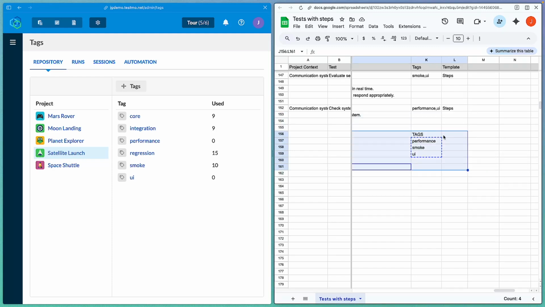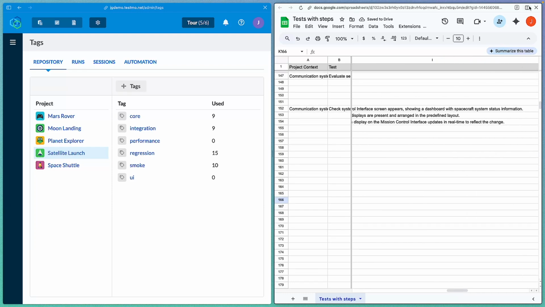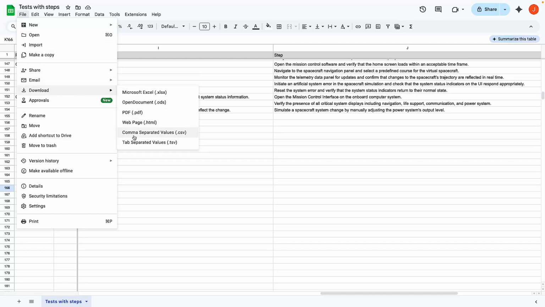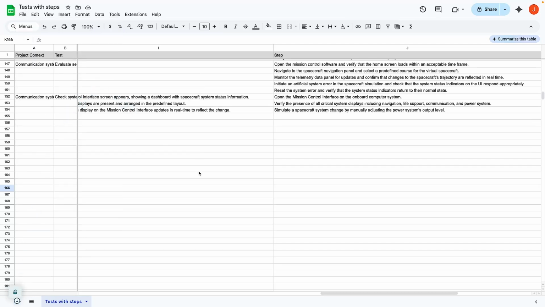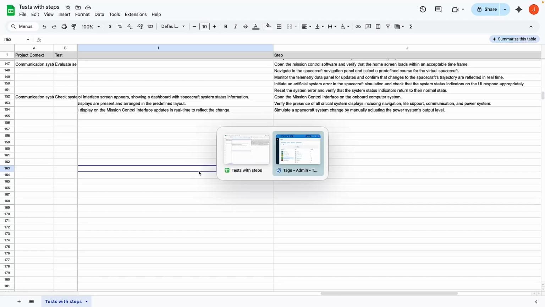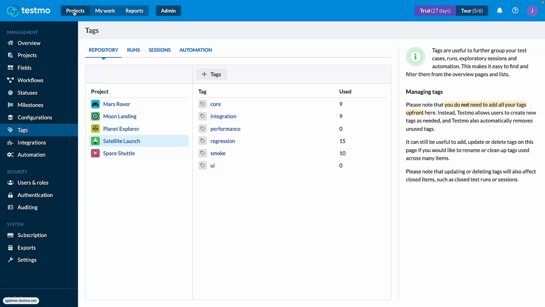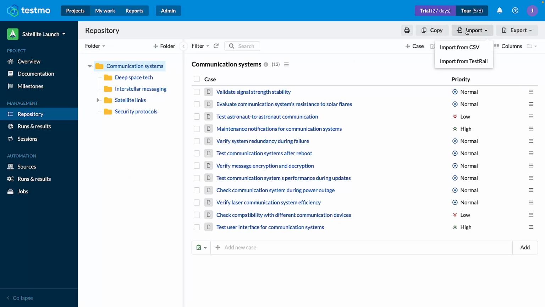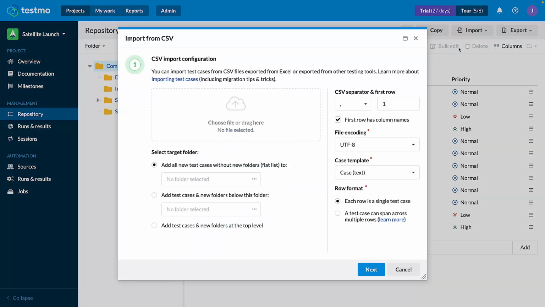You can just copy the list and paste it. I will again remove this to make sure that no empty lines are translated into the CSV file, and we can go ahead and export it. Download as a CSV. Perfect. And now we can go to Testmo, to the project I want to import to, and click on import from CSV. Let's drop the file here, select the same, add test cases and new folders at top level.